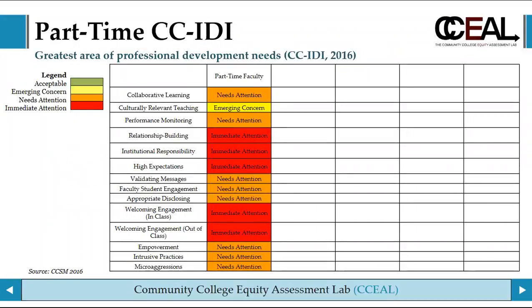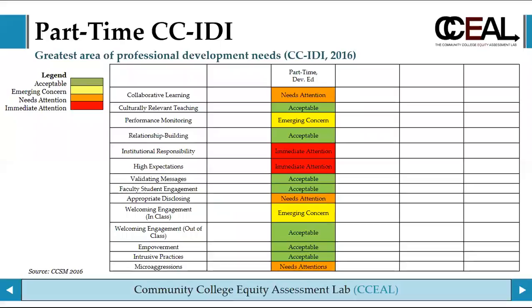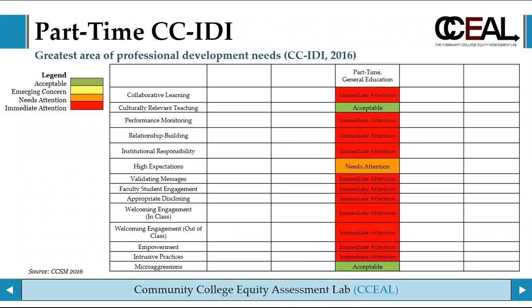Now, if we look at part-time faculty, we see a different picture. We see that for all part-time faculty, immediate attention is needed for relationship building, institutional responsibility, high expectations, welcomeness, and welcoming engagement in the classroom and outside the classroom. For part-time faculty in developmental education, immediate attention is needed for institutional responsibility and high expectations. However, part-time faculty in general education need immediate attention in nearly all areas. They're doing well with culturally relevant teaching and microaggressions.